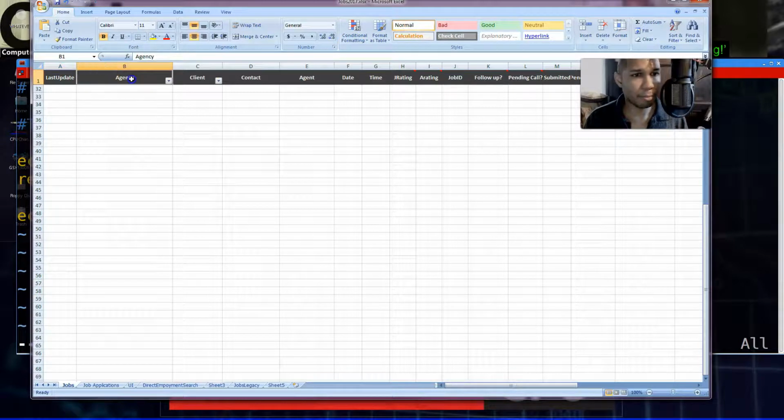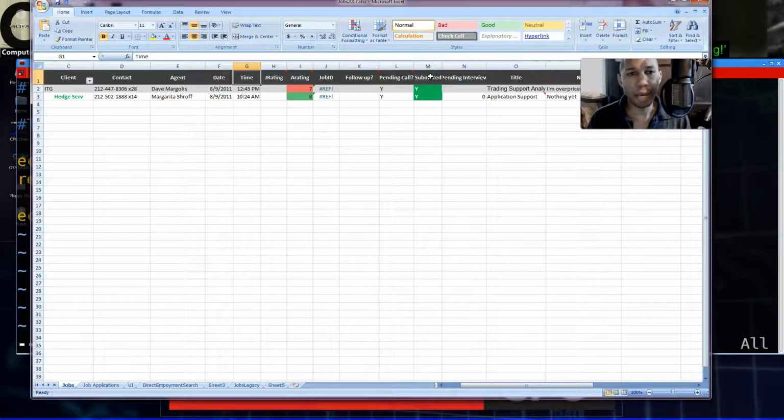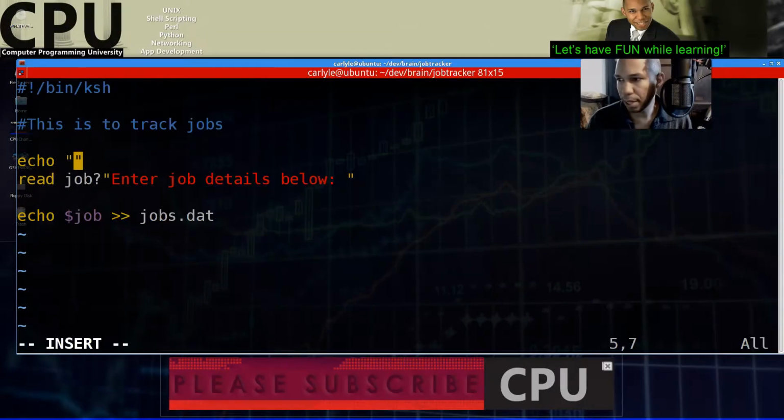So it's last update, agency, client, so that'll be the actual employer, contact information, the agent name, as opposed to agency. So the agent at the agency, right? The person who called you from the agency, date, time, job rating, agency rating, how I like the agency. So all these are different fields. This is a lot of fields. I don't want to start off with so many fields. Again, I want to get just the basics going. So using that as a template, that's what I'm looking at over on the right.